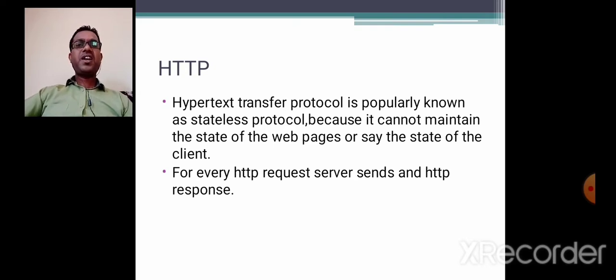HTTP stands for Hypertext Transfer Protocol. When client and server want to communicate with each other, they use a language of communication. That is the protocol, and that is HTTP. HTTP is the most popular application layer protocol used in the internet. As I have said previously, HTTP stands for Hypertext Transfer Protocol. HTTP is the foundation of the modern web. It is the heart of the web.